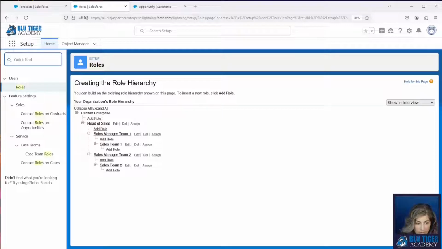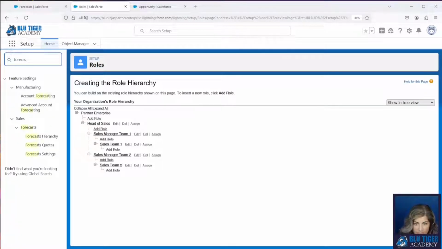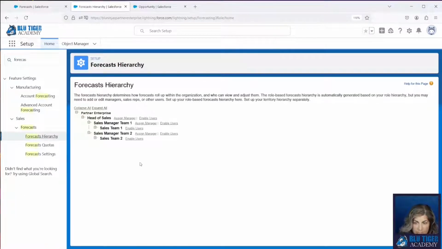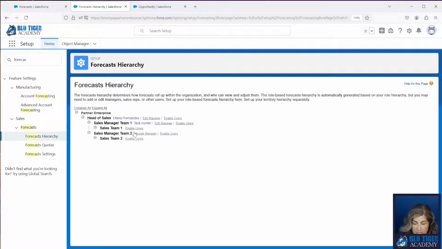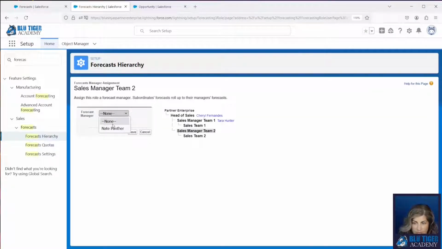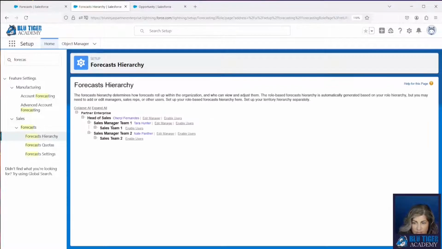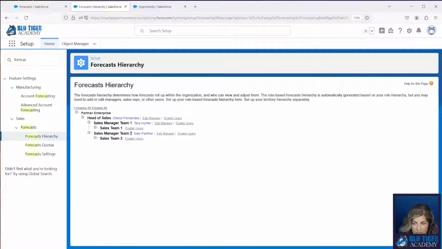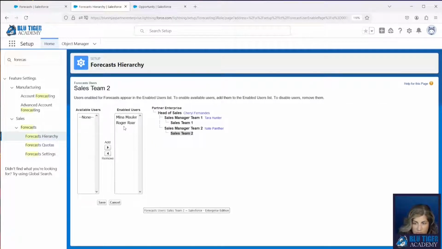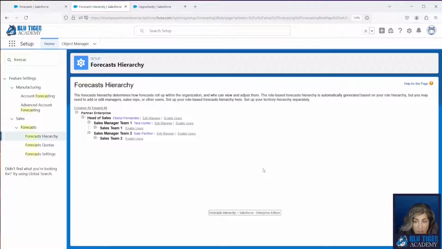Now we're going to come back to our forecast hierarchy. And then we're going to assign the managers to each of these roles. So I am the head of sales. Tara is Sales Team Manager 1. Nate is 2. And then for Sales Team 1, we click Enable Users. We'll see they're already there. And then same for 2, you will see Mina and Roger there. And that's it. So our forecast hierarchy has been set up perfectly and our users are assigned.